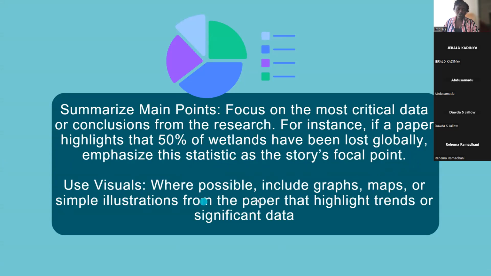And then you can also use visuals. This is something that you can add in case you know how to use graphs and maps and simple illustrations. Nowadays, you can do them even with an AI. It can help to explain significant data. But if you can also highlight it in terms of text, even better. But it's very good when you're doing it from the introduction.